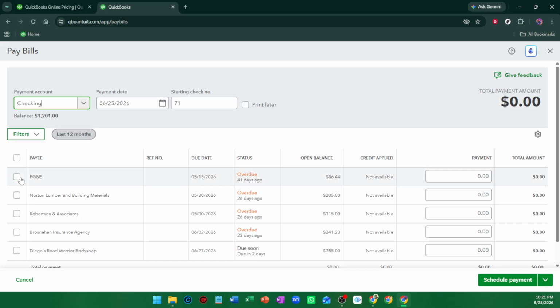This should match the date the money will leave your account. Using the correct payment date helps keep your cash flow records accurate and makes bank reconciliation much easier later on. After that, review the list of open bills shown on the screen. Check the boxes next to the bills you want to pay. You can select one bill or multiple bills at the same time depending on what you're paying today. As you select them, QuickBooks will calculate the total payment amount for you.